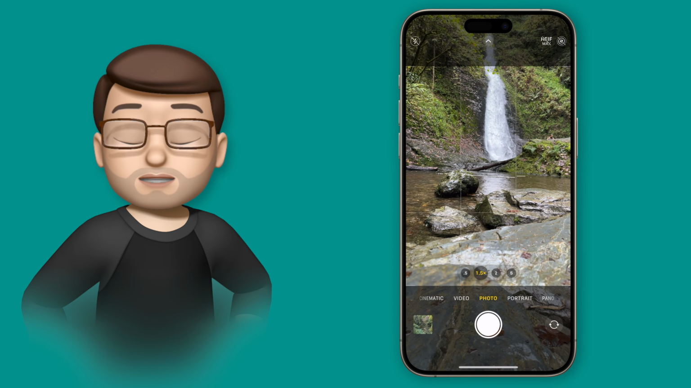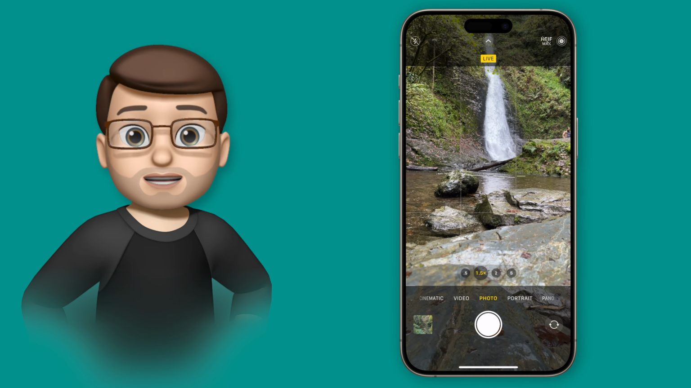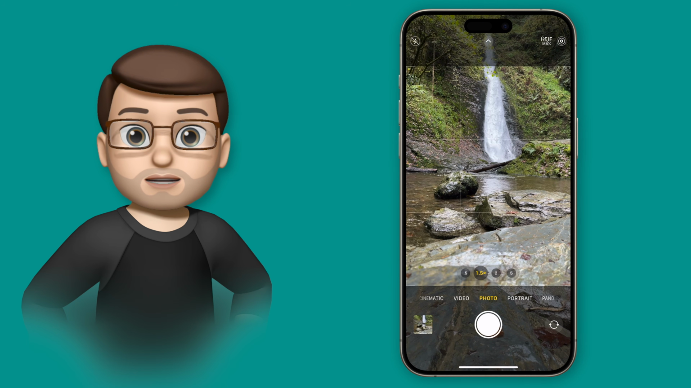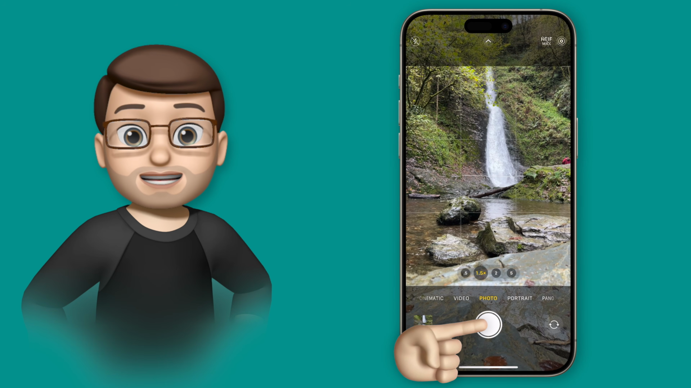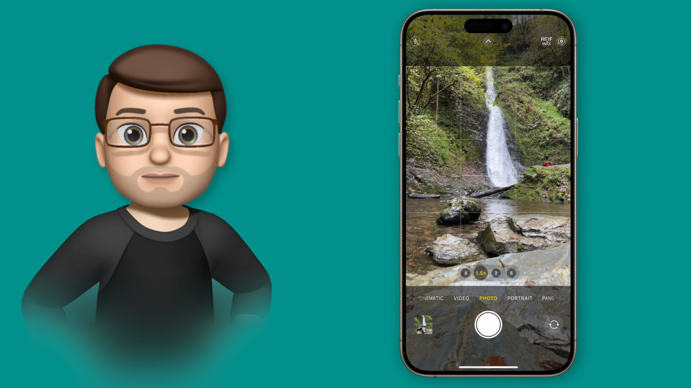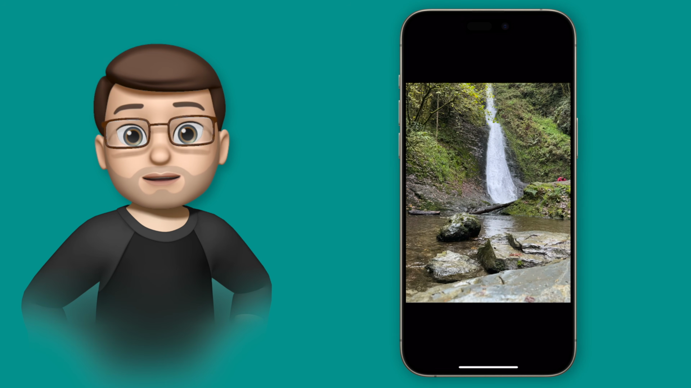So in the top right hand corner of the camera, I'm going to make sure live photos are enabled. That's the little circular icon. And then, holding my phone really still, I'll take a photo just as normal. I'm going to jump into the Photos app by tapping that thumbnail.